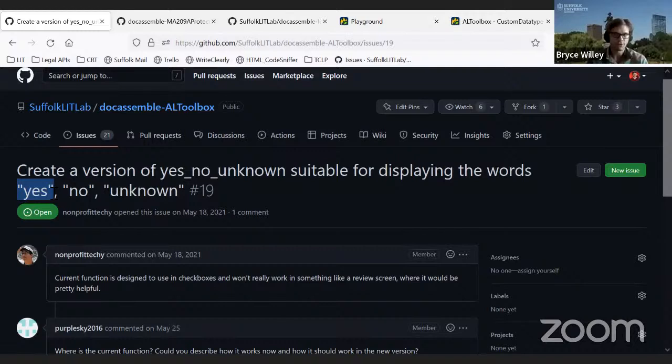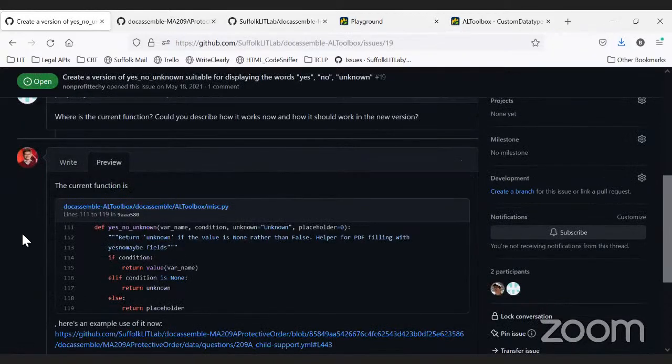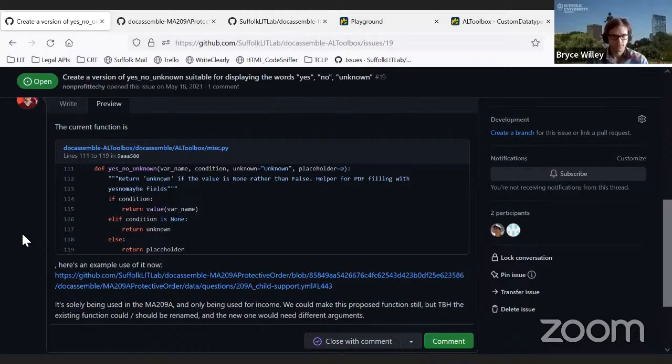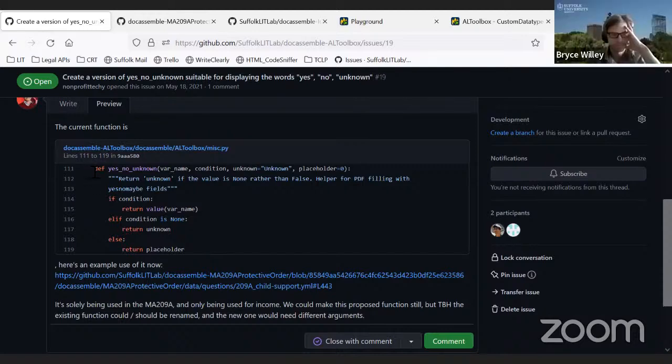Yeah. So when would you ever show the value of the variable? You would need the value of the variable in order to know whether you would show yes. No, that's what the condition's for, right? Because the condition is whether it exists or not. So let's look at the function. Yeah, right? This is the function. The example of where it's being used. Yeah. The example of where the function is being used.